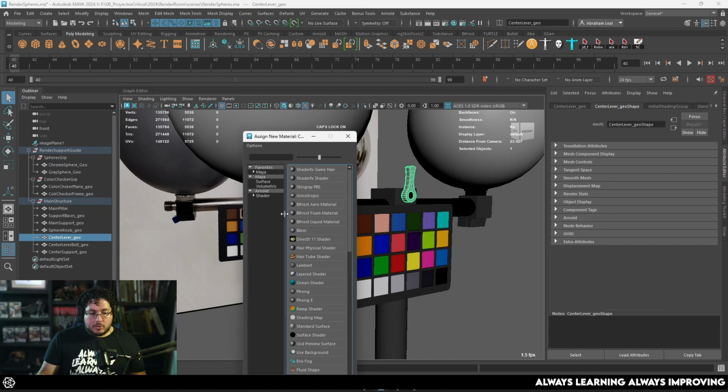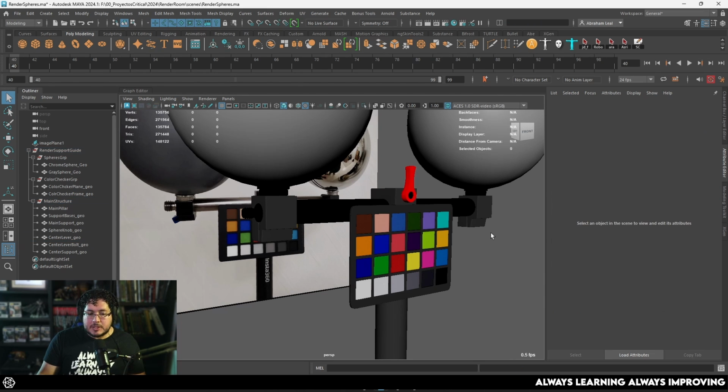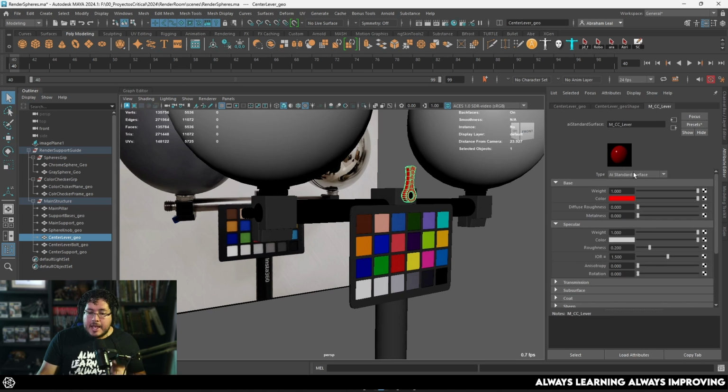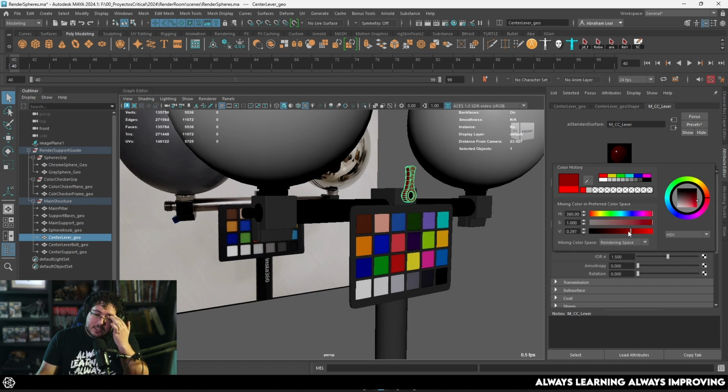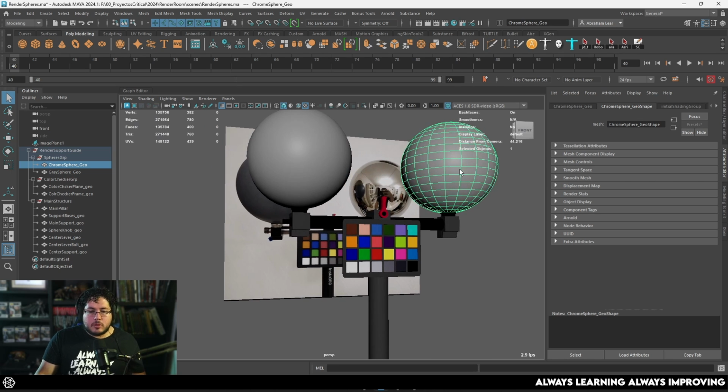We're going to grab another one right here, Arnold AI standard surface. Again, M_CC. Let's call this lever. And if you like another color, like I'm going to be using red just because it makes a little bit more sense, but if you like any other color, that's fine. I do recommend never using pure red, so I'm going to go a little bit darker here, a little bit less saturated, just so that it's not overwhelming.